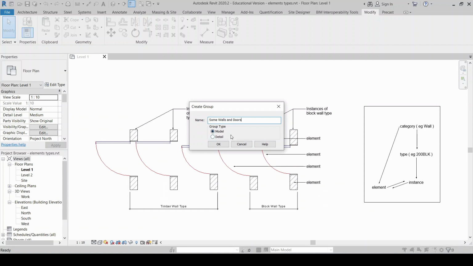Underneath that, we've got two different types of group. We've got a model group, which is 3D elements within Revit, walls, doors, floors, etc. And a detail group. The detail group contains text, lines, dimensions, and other detail items that you use for drawing details or putting information onto a view. So we'll stick with a model group at this stage.